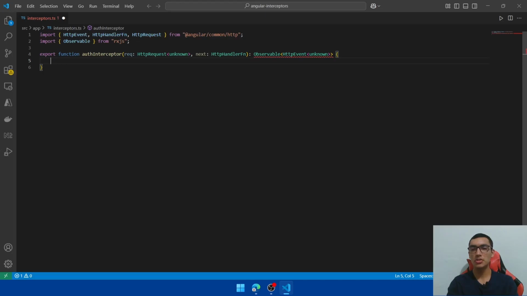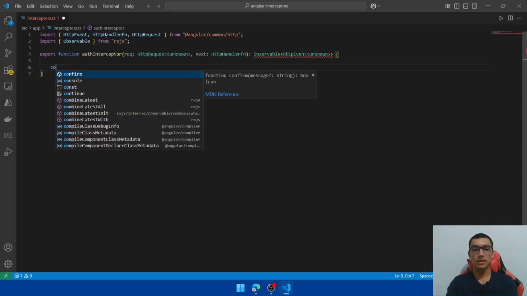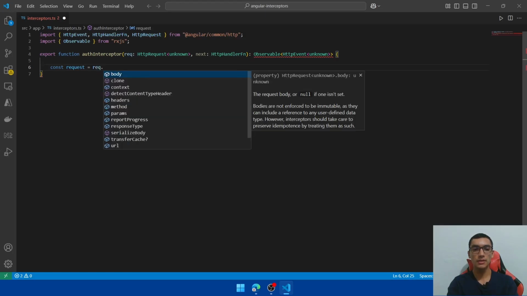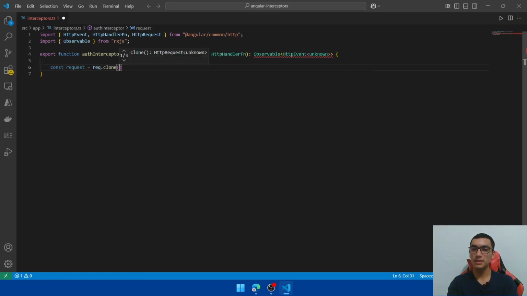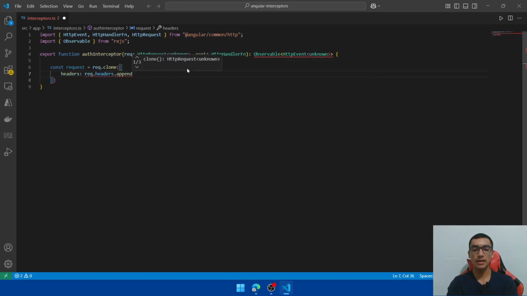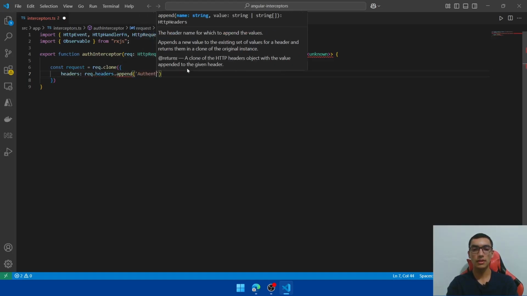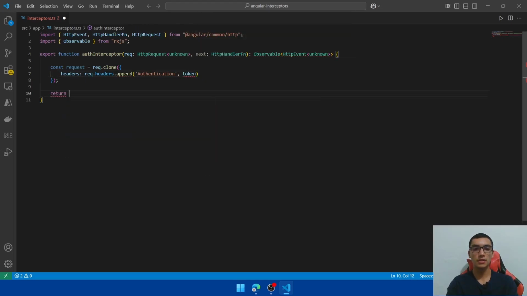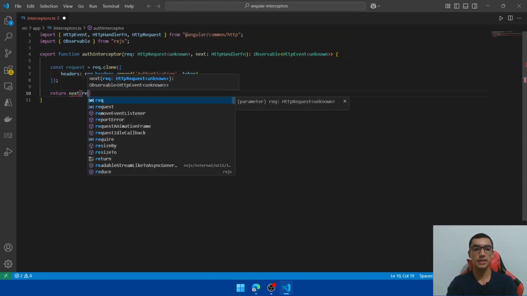So to modify the HTTP request or HTTP response, we need to clone the object because they are immutable. So we'll create a new constant called request and we'll clone the request. And from this operator, we'll specify which parameters to modify. So we'll access the headers. We'll use the headers from the initial request, but we'll append a new header called authentication and we'll pass an access token. Finally, we'll return the next function with the new request.